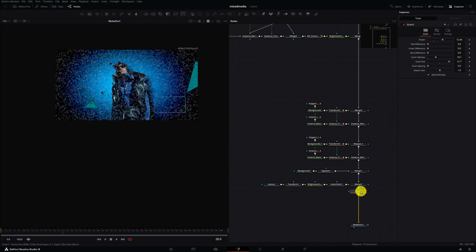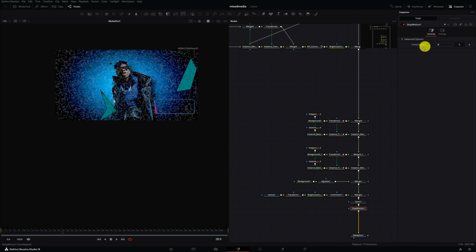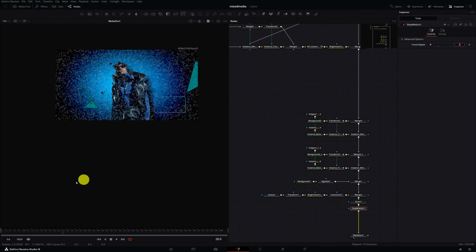And then underneath the grain, hit control space and type in stop motion. Go to frame repeat in the inspector tab, click on this one, and turn it down to 2. And that's going to give me a stop motion animation.